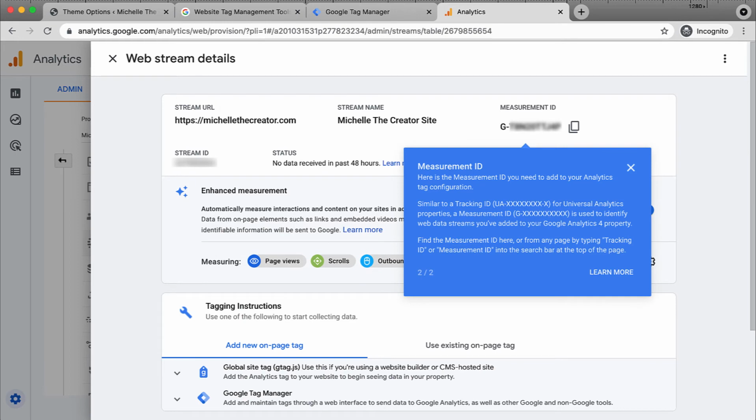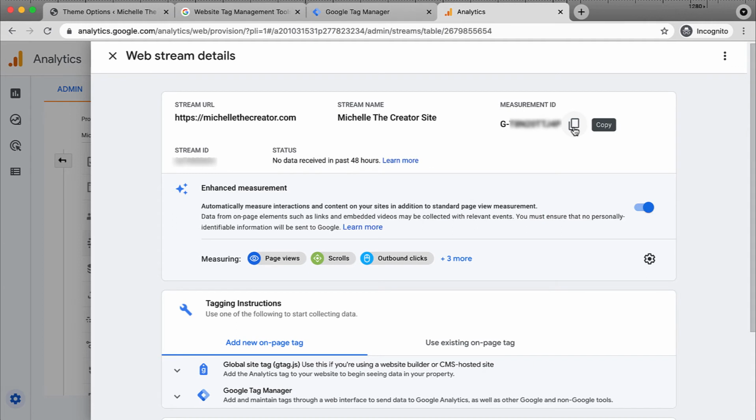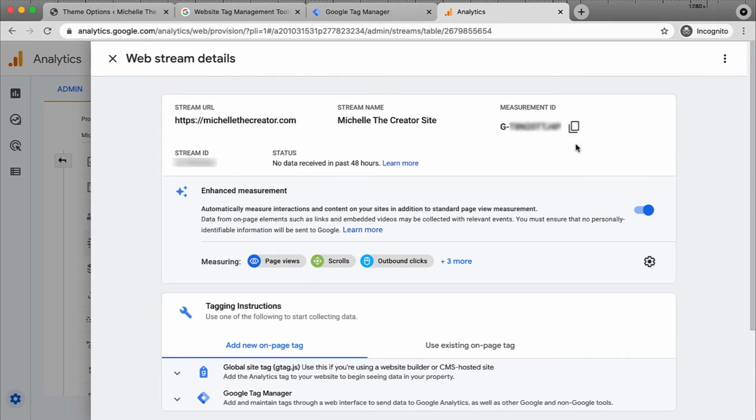Okay, now I can see that I have my measurement ID. It has a little pop-up window. I'm going to click that. Again, I've got a few things blurred out, and that's just for security purposes. I'm sure you understand. I'm going to click copy, this little icon over here, to grab my measurement ID. I will copy that, and then I'm going to head back to Google Tag Manager.